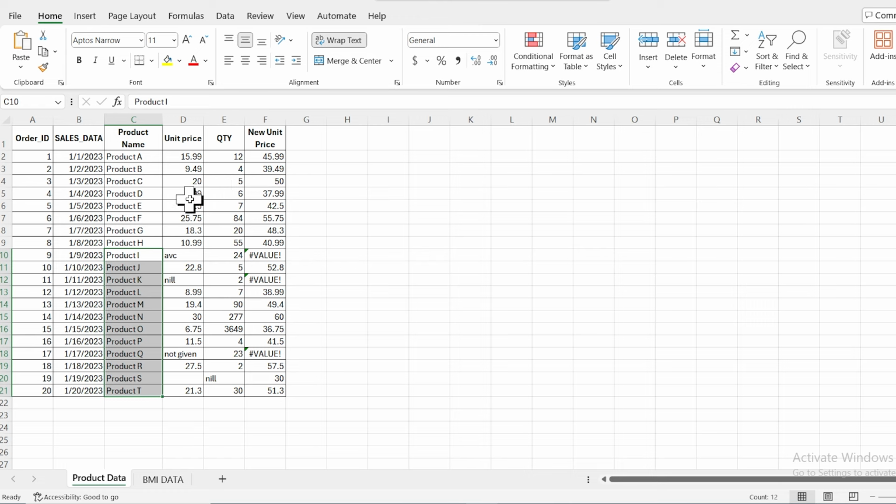But here you can see that in the raw data, or you can say the original data, something is not correct. In quantity there cannot be a value like nil, or in unit price there cannot be a value like ABC, nil and not given. That type of error may occur because of some typing error, or while inserting data. This type of error can occur for any reason.